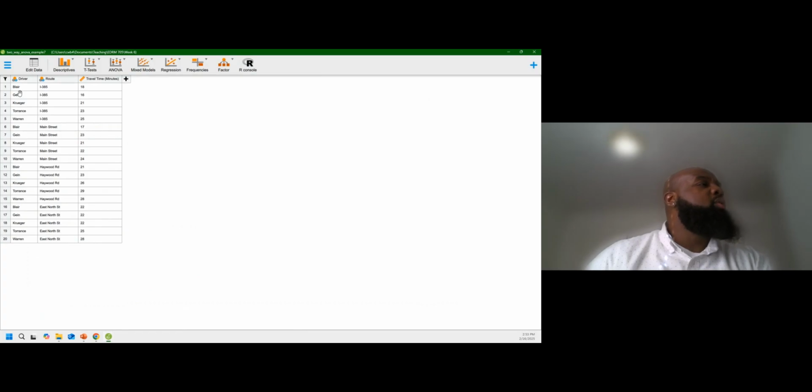So I have 1, 2, 3, 4, 5 teachers, Blair, I guess it's the last name, Blair to Warren. One of the routes those teachers are driving is I-385. We have their drive times. I have the same 5 teachers, but now they're driving on the Main Street route. The same 5 teachers are again going to drive, but they're on the Haywood Road route. And then I have those same 5 teachers once again on the East North Street route. And I have their driving times.